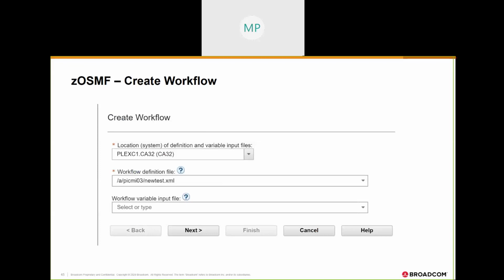Once you do that, you'll get this pop-up window. Here you'll provide the location of the workflow definition file. This is an XML file provided by IDMS, which controls the flow of the configuration. There should be 3 different workflow files, one for a base configuration, one for an upgrade, and one for an add-on. In this presentation, we're only going to cover the base configuration.